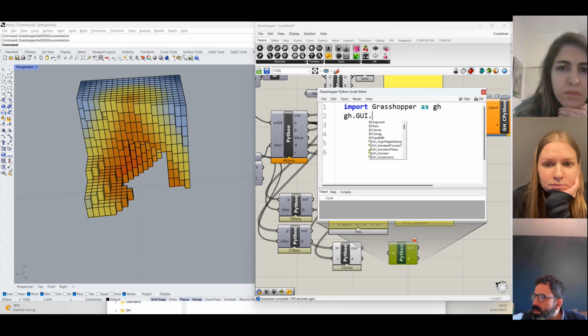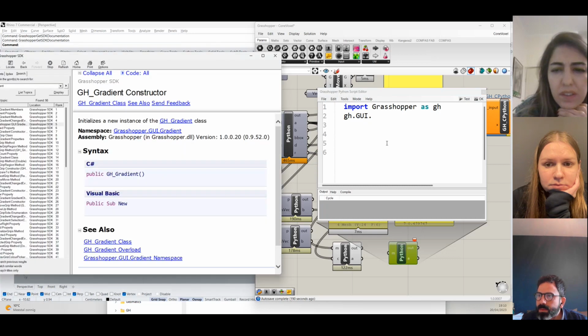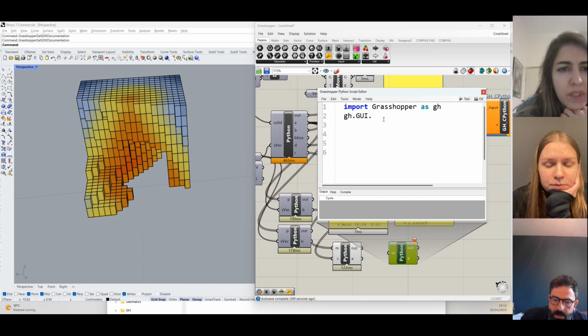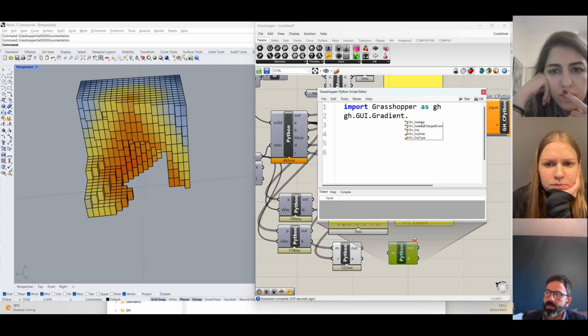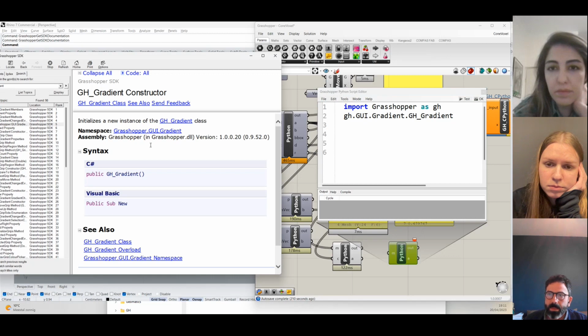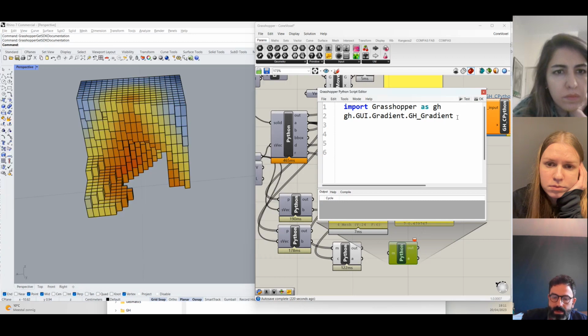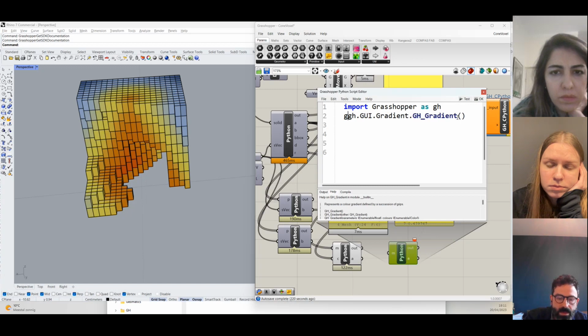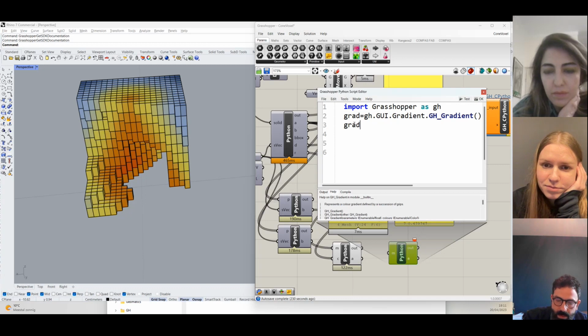Dot. What was it? Gradient. Yes, that's a namespace again. GH gradient. So we did all this to get to one, right? And the question is, is it a method or not? A constructor is a method by default. Therefore, we have to open and close parentheses. And I have to assign it to something to make it workable, right?